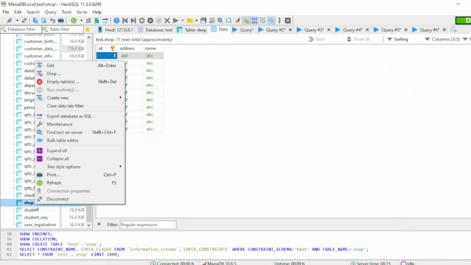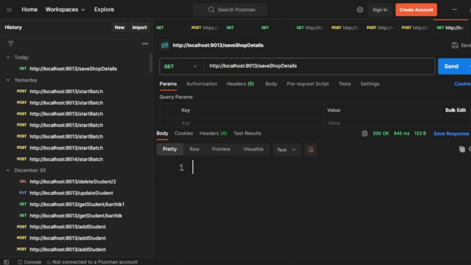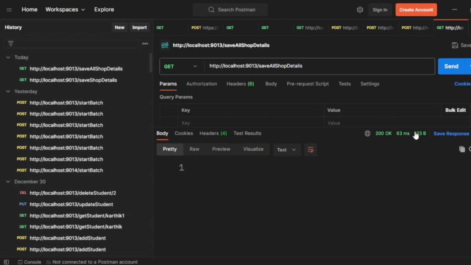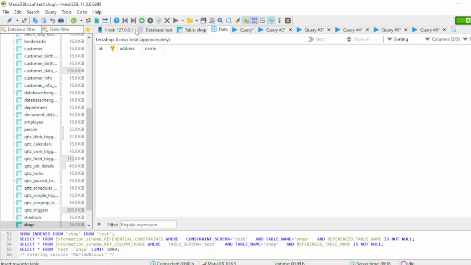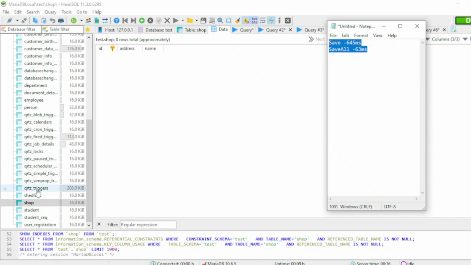Cool. Now let me delete this so that I can apply saveAllShopDetails. Click on it. Now you can see 63 milliseconds. 63 milliseconds is the deal. So saveAll took 63 milliseconds. You know, this is the exact difference, guys. Let me show you that.